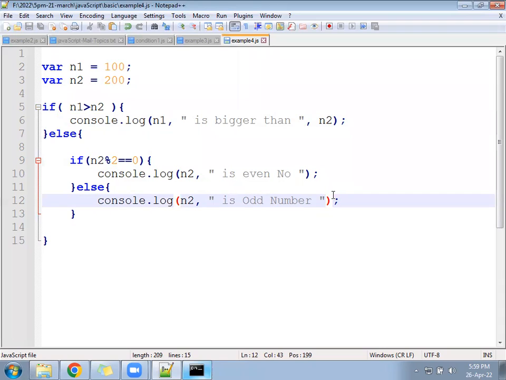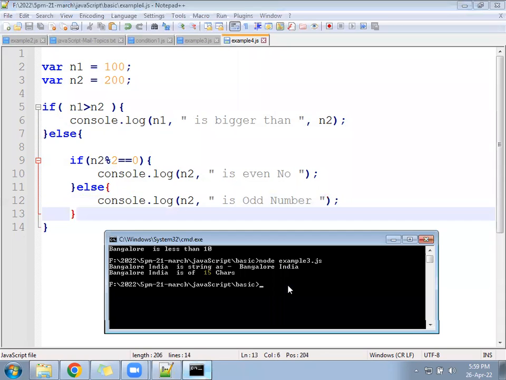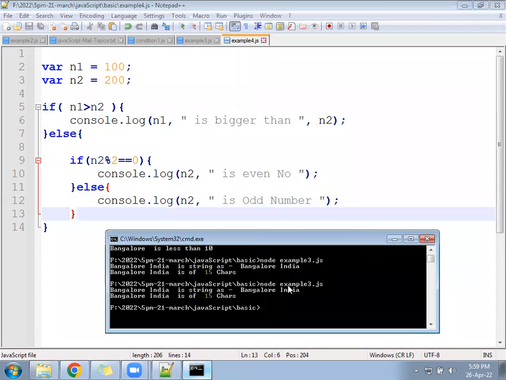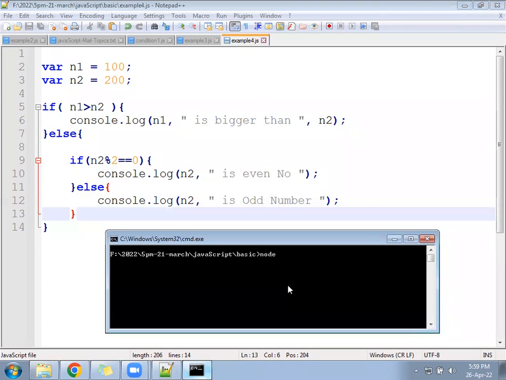Okay, ready? Let us check now what is coming. Final output. I have run it: cls, node space example 4.js. Example 4 also you can give, it will work. 200 is even number. That means it is going to the else part, and after going to the else part, it's going under the if part.